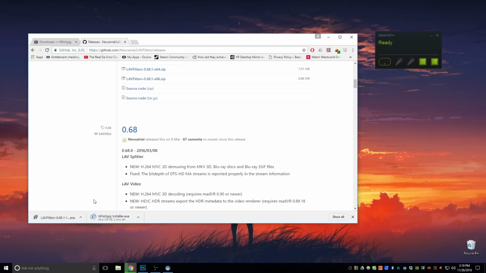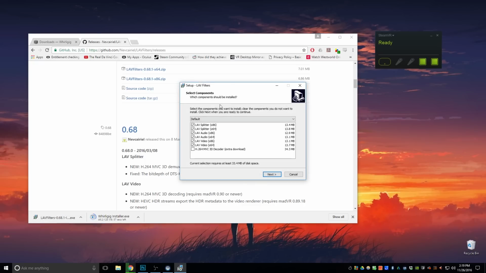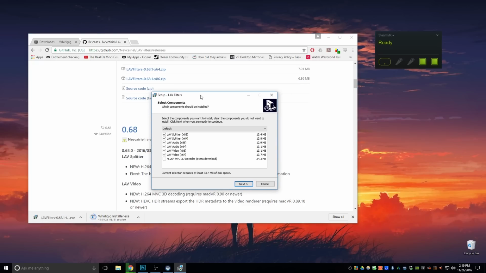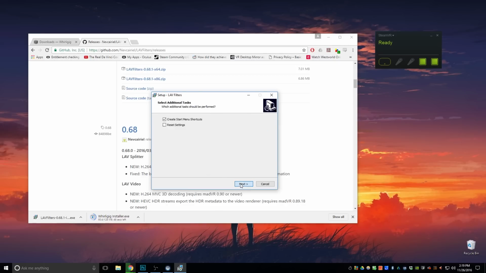So now that the LAV codecs are downloaded, I can run them and install them. So these codecs are open source and freeware. I'm not sure if they're freeware, but they're open source and they're pretty stable, pretty good to use. There's no malware or anything like that in there. I tend to use all of the default settings, and just hit install.